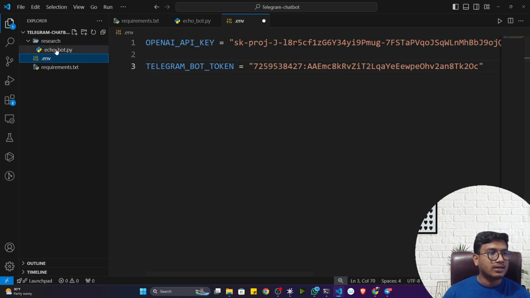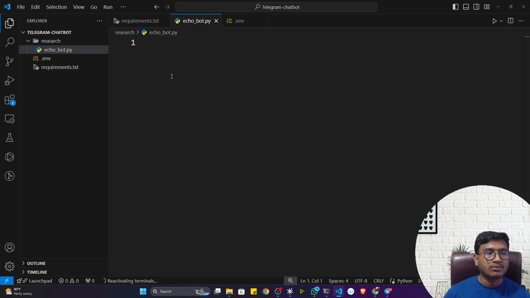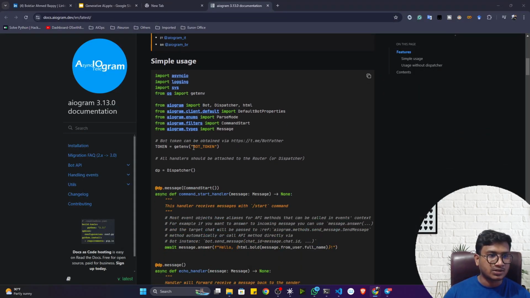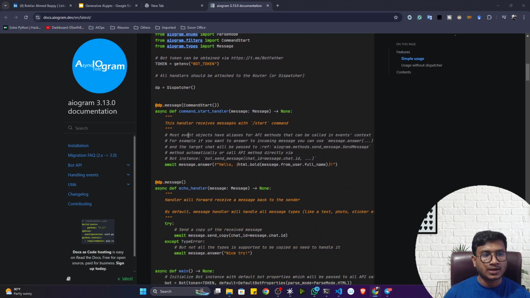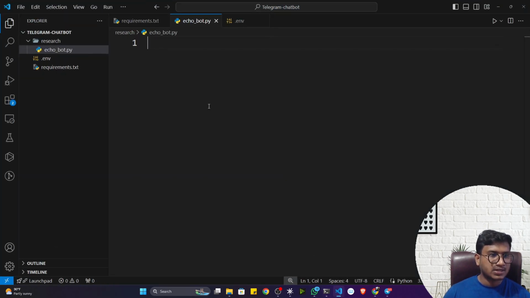Fine. Now in the editor, I'll be writing some code to connect with my Telegram. As I already showed you, this is the aiogram documentation and they have given the code snippet you can use to connect with Telegram, right? But I already told you that much code is not required.